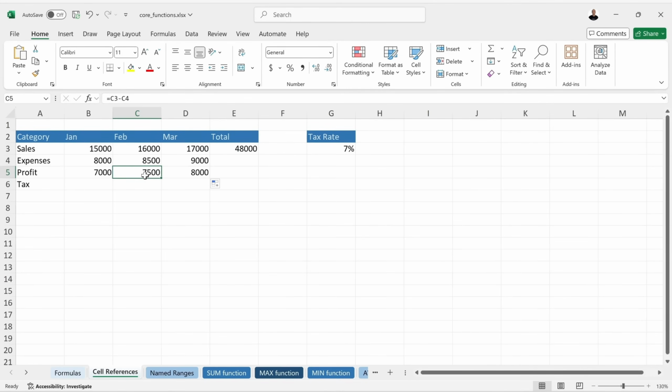But Excel is smart. Excel understands I need to update this formula. If I click here, I can see this is B3 minus B4 for January. In February, it doesn't make sense to copy the same reference because I'm in February. I want to know the profit for February. With this, Excel updates the cell reference.